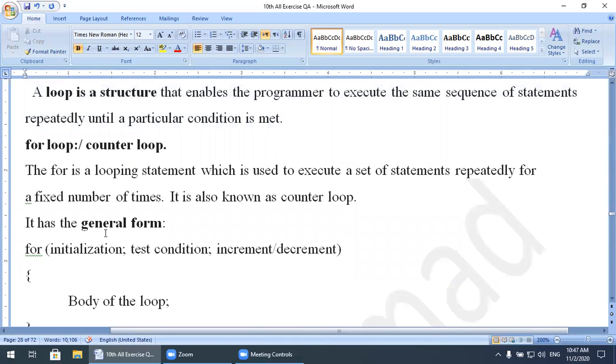What is the purpose of the for loop? The for loop is a looping statement which is used to execute a set of statements repeatedly for a fixed number of times. Watch over here, for a fixed number of times. Let's say I tell you to display your name 100 times. Now 100 is fixed.